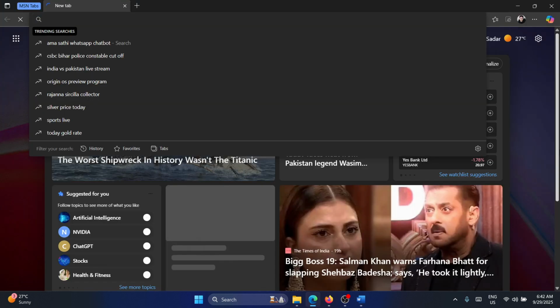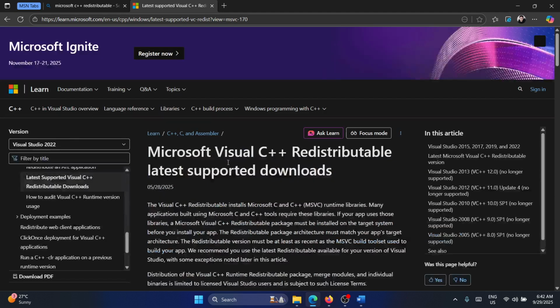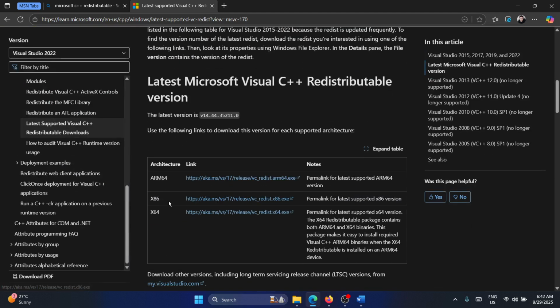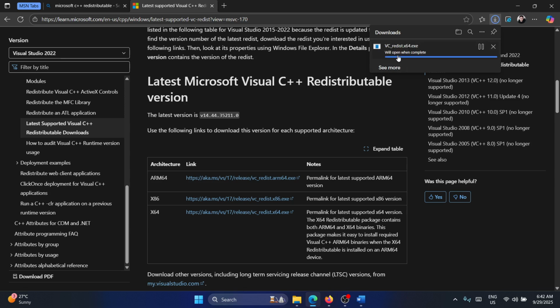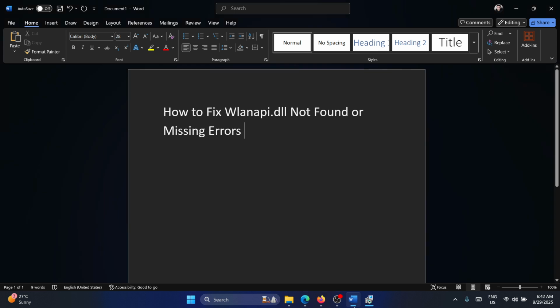So search for Microsoft C++ redistributable in the browser search bar. Go to the Microsoft C++ redistributable page. For the x86 version, we have this 32-bit option, and for the x64 version, we have the 64-bit option. Click on it and then select open and let it install on your system. You can click on repair to repair it if it's already installed, else you can install this.